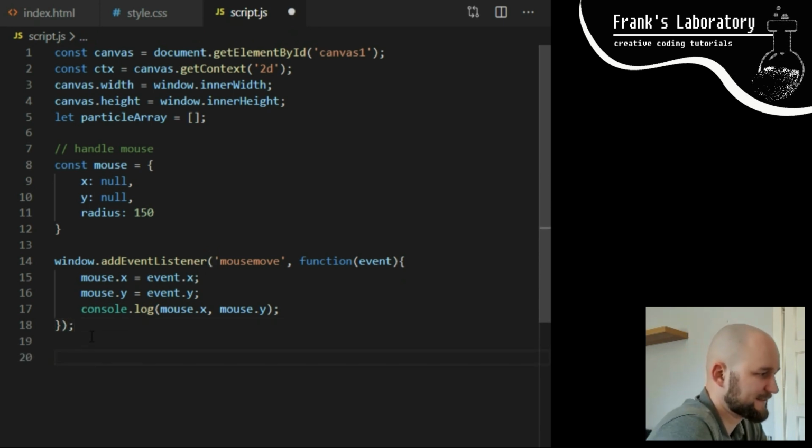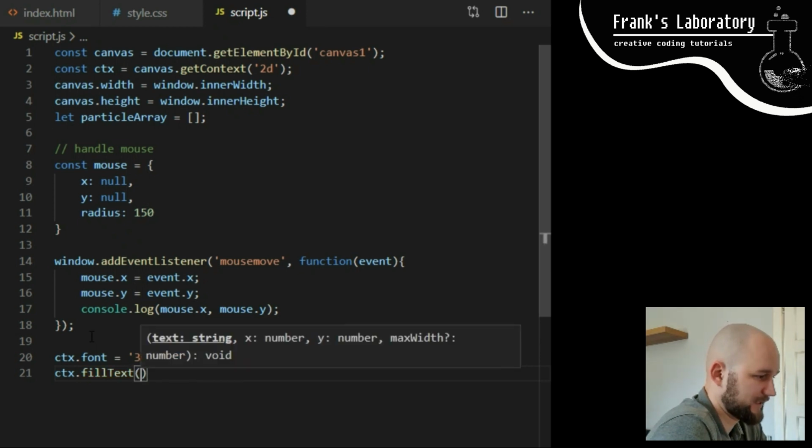ctx.font property sets the current font properties for text context on the canvas. You can also set bold or italic here if you want. Then you put size and the last attribute will be font family. Let's just try 30 pixels Verdana for start. Now I call ctx.fillText method, which will just draw and fill text on canvas.